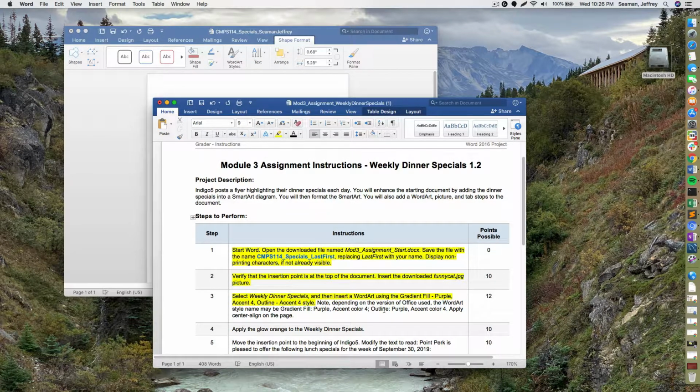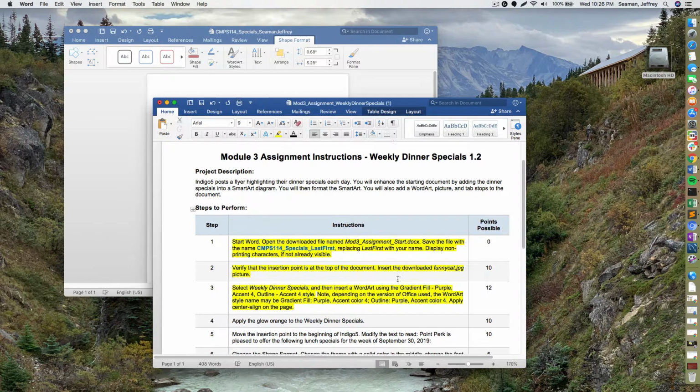And then it's a note, depending on the version of Office, use word art, gradient fill. Okay, that's fine. Accent 4, apply, and center onto page. So we already centered it, so we're already a step ahead. So that's awesome. Perfect. All right, so right now we got 22 points, we're rocking.